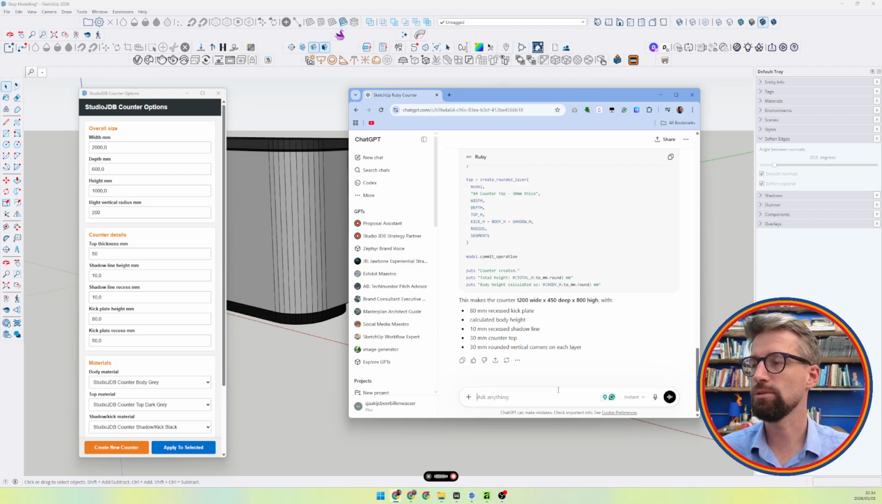We should be able to adjust the materials. We should be able to change the geometry and be able to generate a new counter or make changes to an existing counter in the model that was previously created with our own extension.